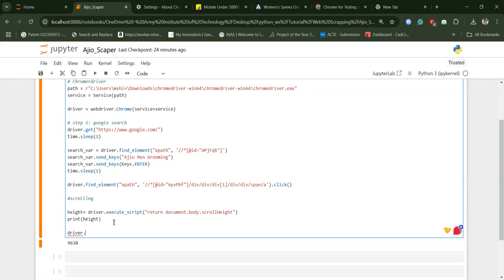So we're going to do again driver dot execute script, and then we will say window dot scroll to, from 0 comma document dot body dot scroll height. So whatever we pasted it here, right?